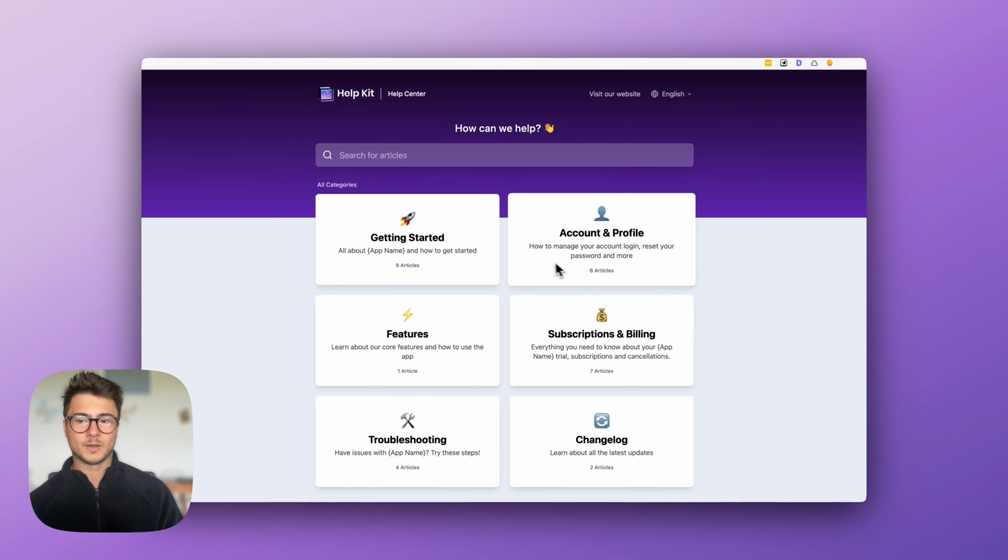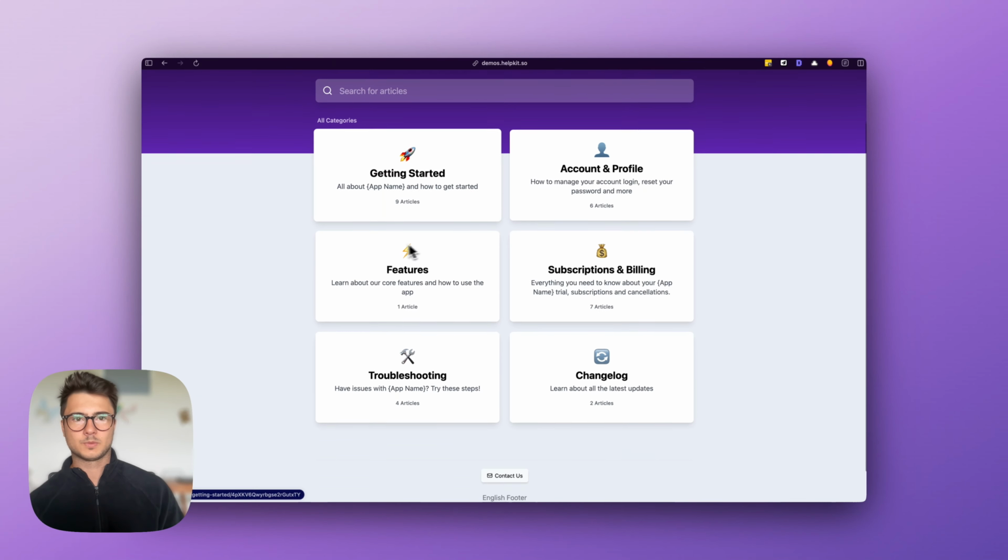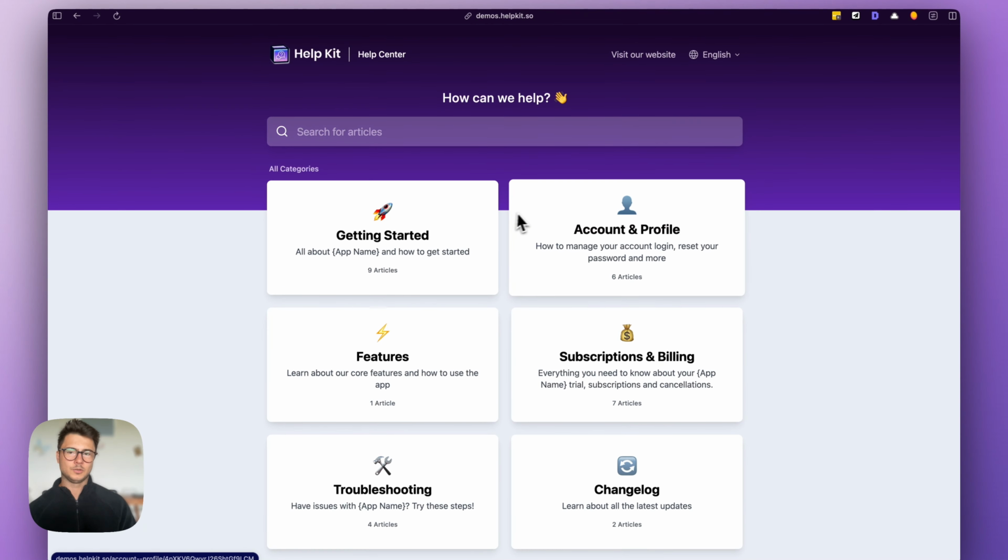All right, but what we can do now is check out our Help Center from our website here. This will be available for everyone visiting your domain. In our case, it's demos.helpkit.so, but you can also connect your custom domain. But much more importantly, now let's have a look at how we can easily embed this in our React Native app.